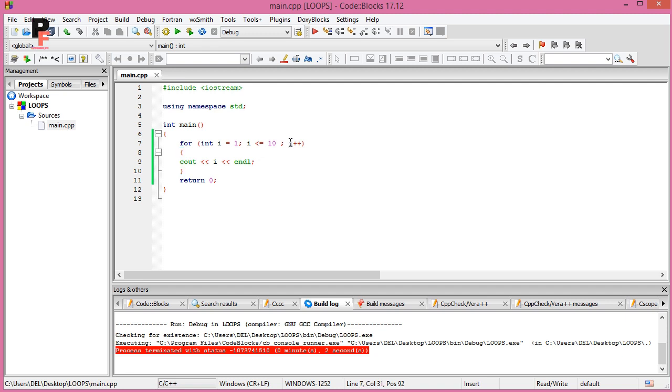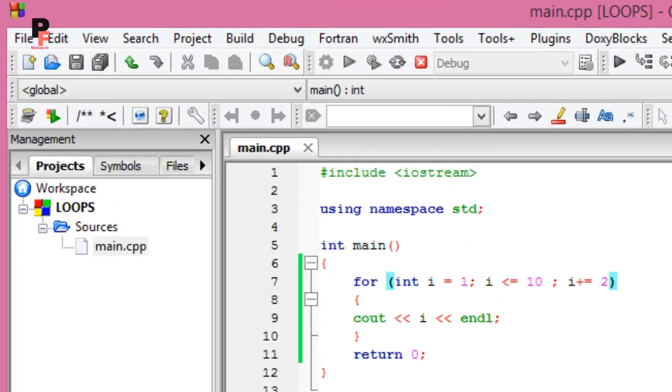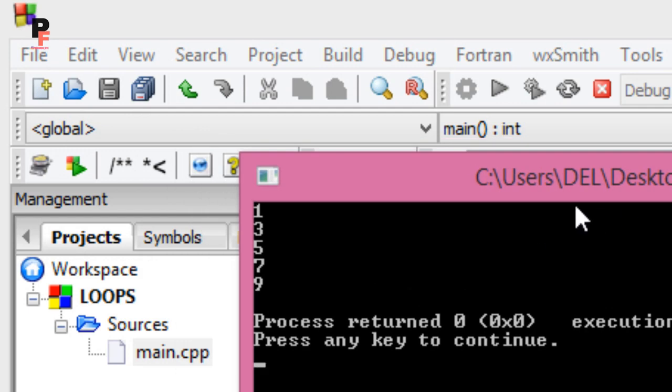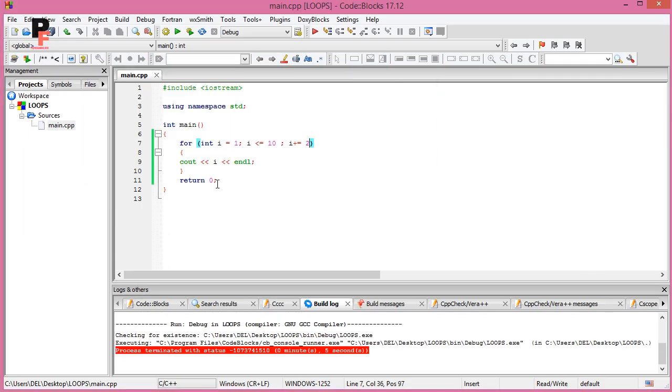And this is the updation or increment part of the for loop, and it will increment or decrement the value of your variable. It is not compulsory that you write i++ or ++i. You can make the increment larger, like i += 2. Now you will see that it will only print 1, 3, 5, 7, 9, because the increment is by 2. Here you go. Whether you want to increment by 1, 2, or 3 is up to the requirements of the program. So this was the basics of the for loop.